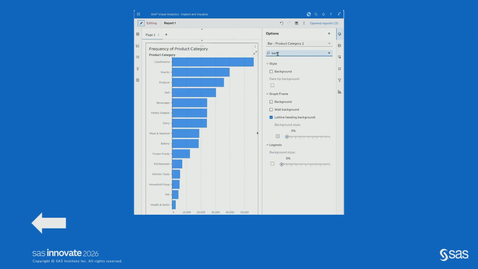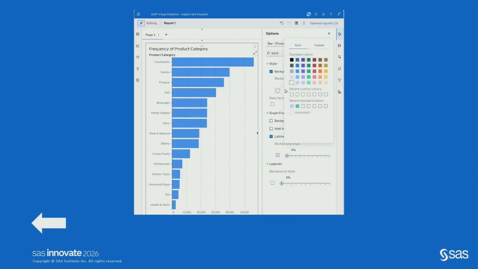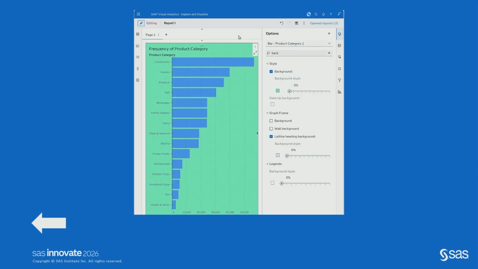But we've now added option search, so you can simply go up at the top and type in an option like "back" for background. It will consolidate that entire list down to a particular item that you're interested in. So this is a great way to access all of the power of the Visual Analytics options, but in a very quick and easy way.